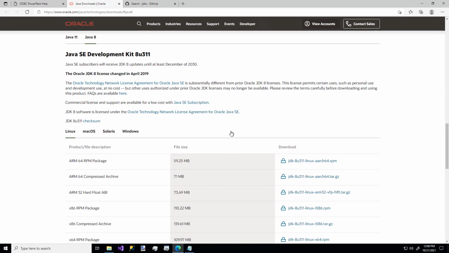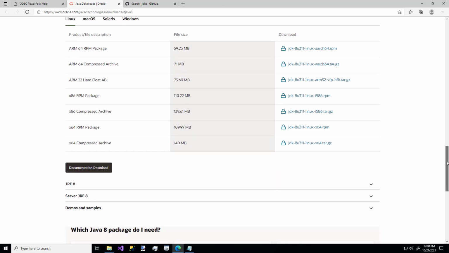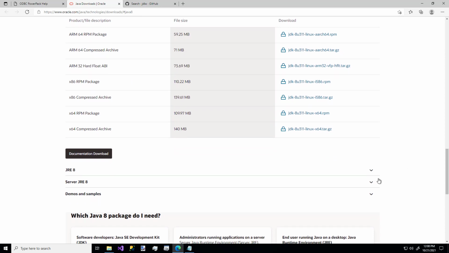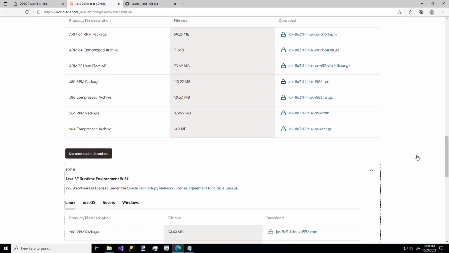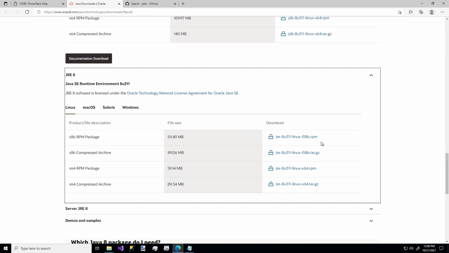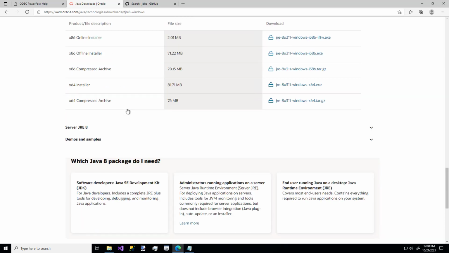It'll take you to this page. Make sure you're on the tab for Java 8. Scroll down to the JRE section. Expand it. Go to Windows, and here's your 64-bit JRE installer. So those are the steps to get the free JDK or JRE or the Oracle JRE for your Windows machine.